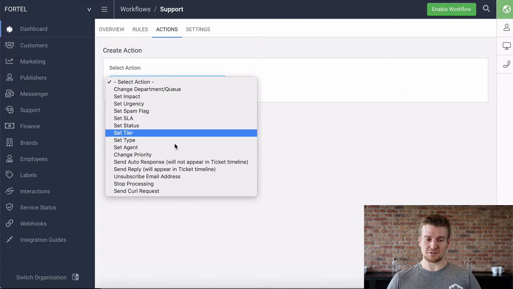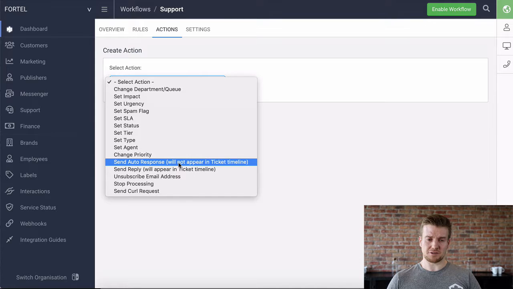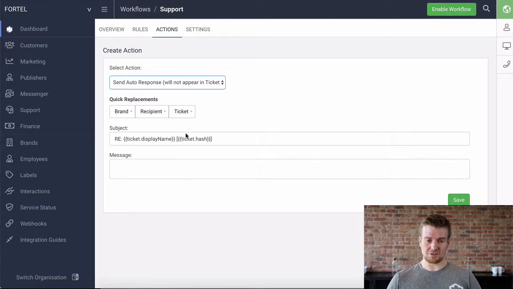And I might also want to send an auto response to my customer to say, thank you for your support ticket, we've received it. So I'll select that and we can see that our quick replacements pop up for our message off to our customer. The subject is defaulted, but can be edited at this stage if I want to put anything specific in here. Currently, it's set to read out our ticket display name, which is driven from the subject of the email that was sent in, and the ticket hash, which is auto-generated when the support ticket is created. We can see these are quick replacements. They will be populated when this message is sent to the customer.